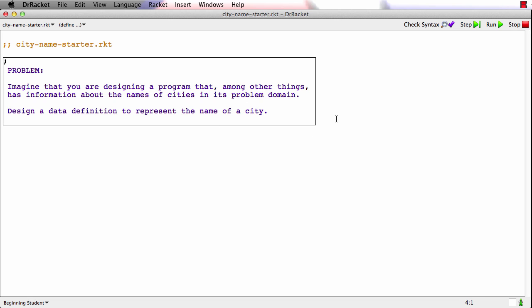Maybe I'll put a little comment box right here. And I'll write some examples. So one example city name is Vancouver, and another example city name is Boston, for example. And these are all information. And now the question is, how am I going to represent that?